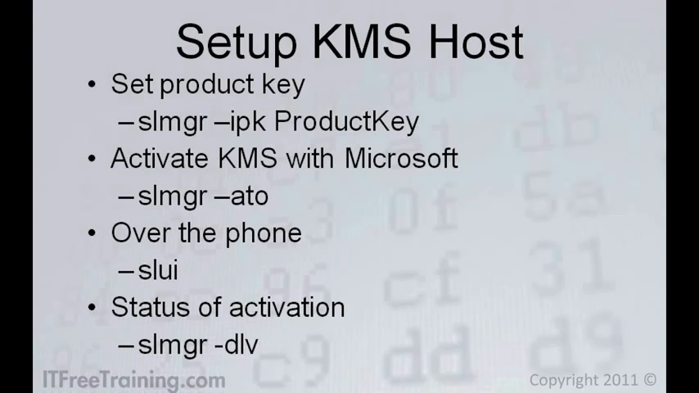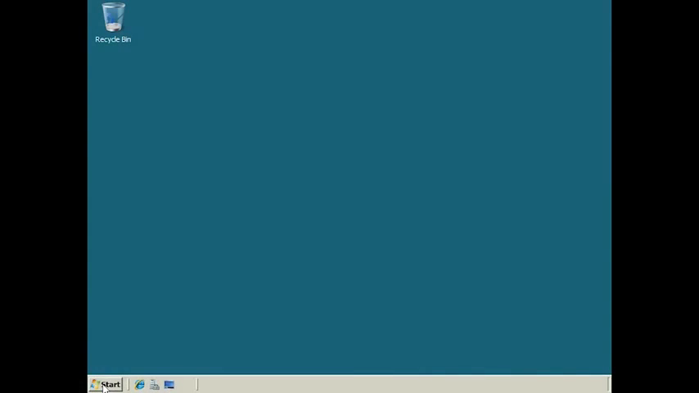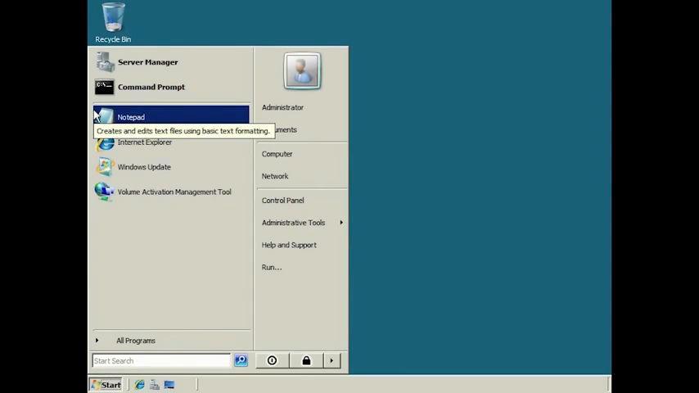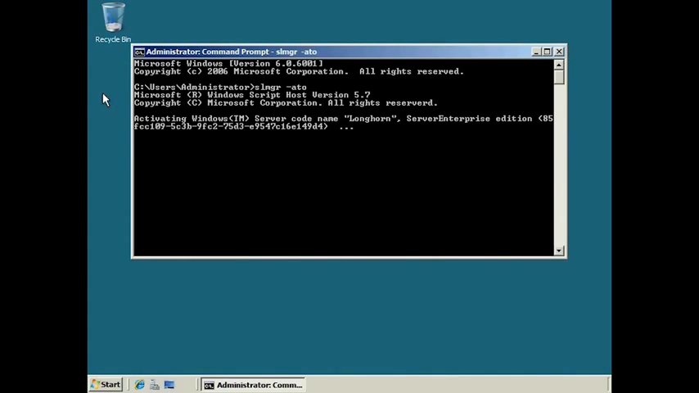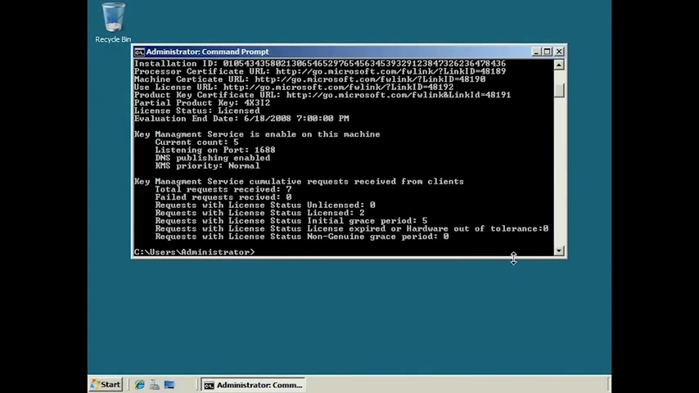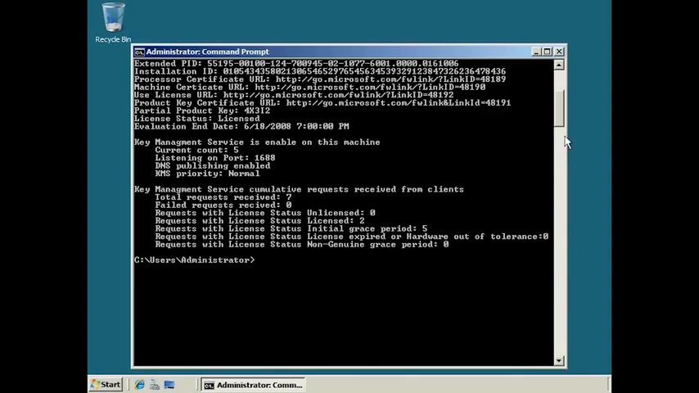Let's run through the setup of a KMS host. First of all, open a command prompt. I have already entered the product key on this computer using the switch IPK. All I need to do now is activate with Microsoft using the ATO switch. Once the computer is activated, I can run the command slmgr with the DLV switch. This will tell me the current license status of this computer and the current status of Key Management Services.